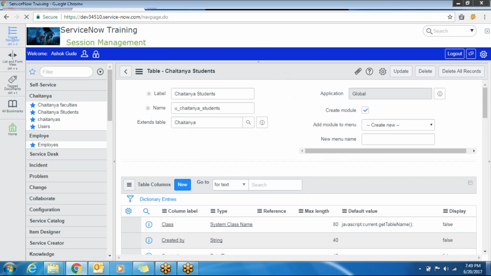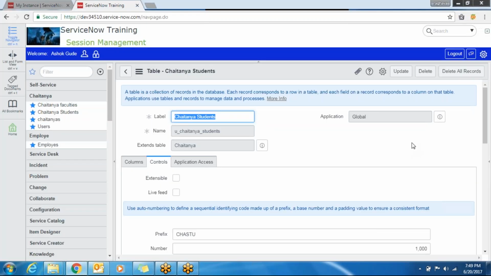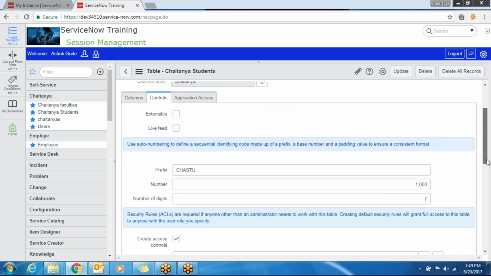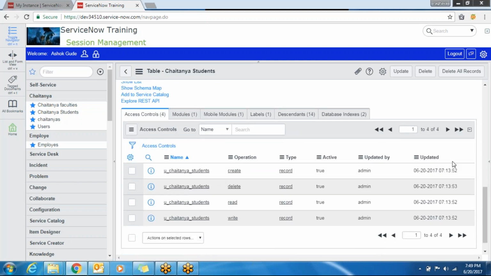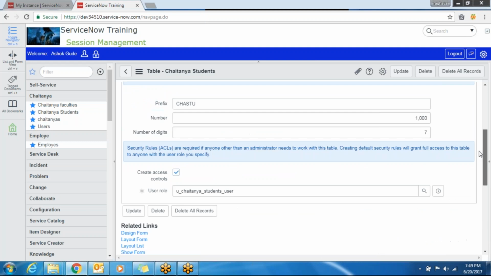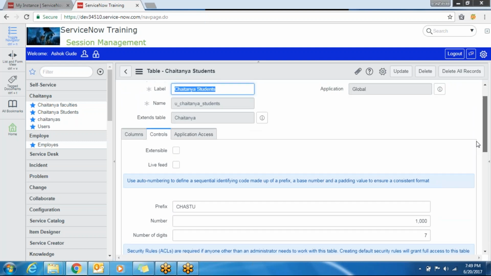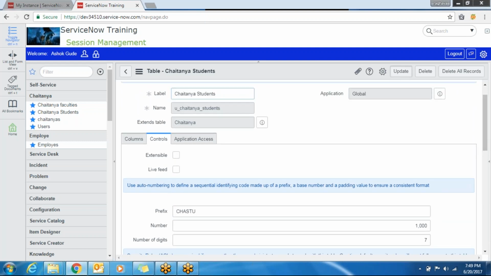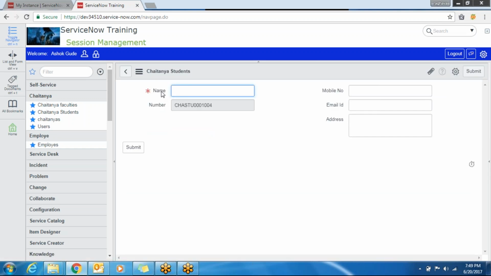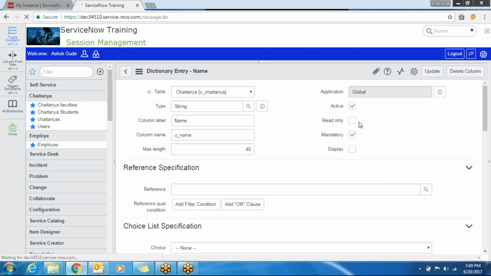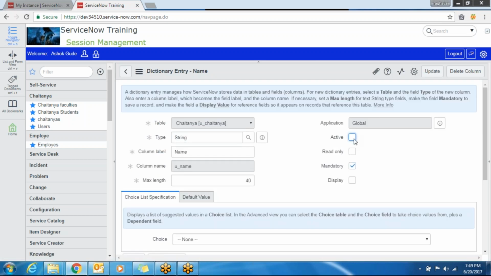For example, this was fine. We forgot about ACL. These are the modules which are given. So assume that you have one field here. The name field. The name field was mandatory. Simply in the configuration, I am removing this mandatory. Actually, active false is number. It will not be visible.